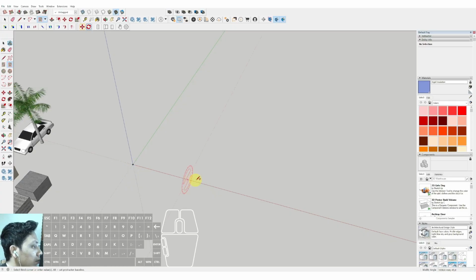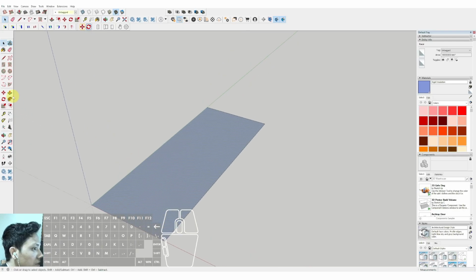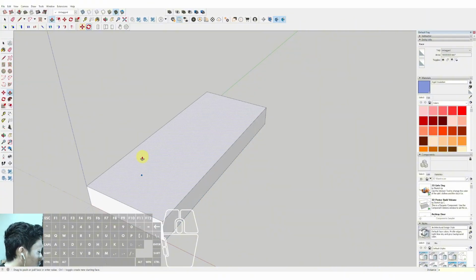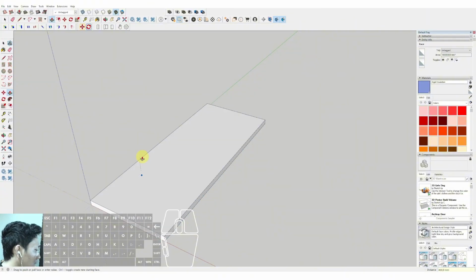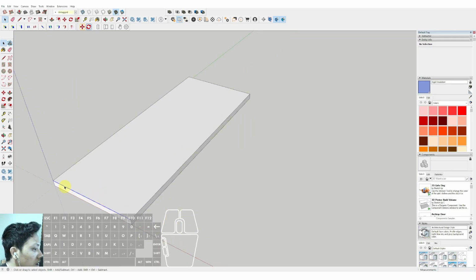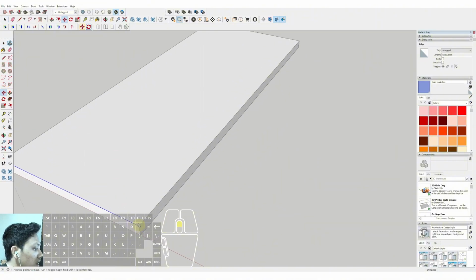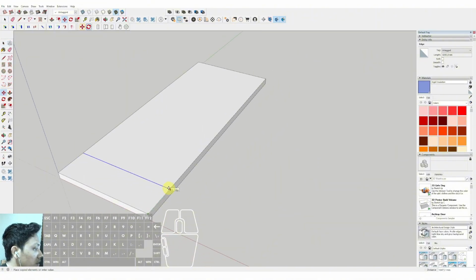Enter and move it to the behind. We can type 15 meters and enter. Okay, then we can click the surface, select push pull, and push it up around 400 millimeters. Enter. Okay, then we can click this line and select move, tap control, click again this line and move it to the behind 1.2 meters.